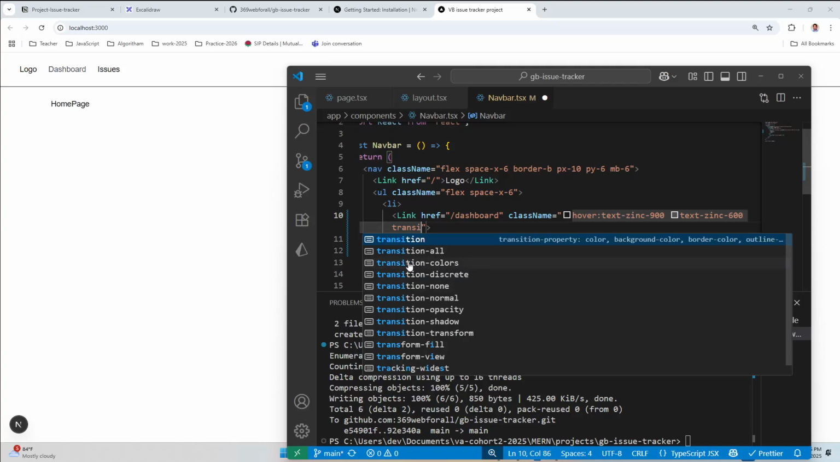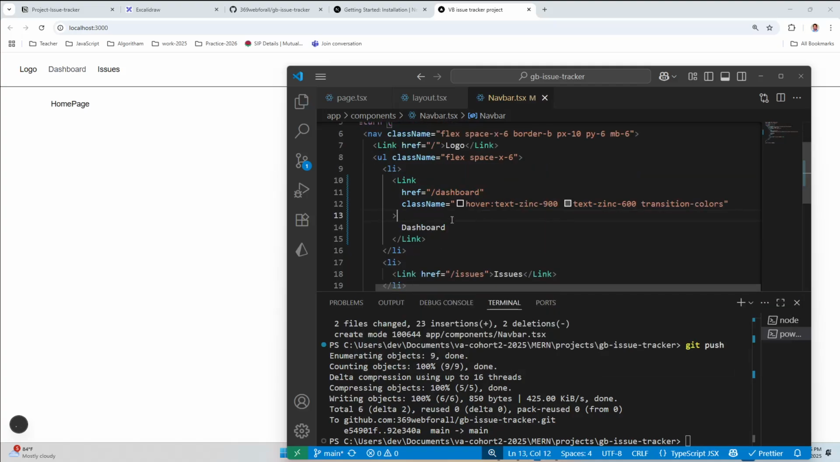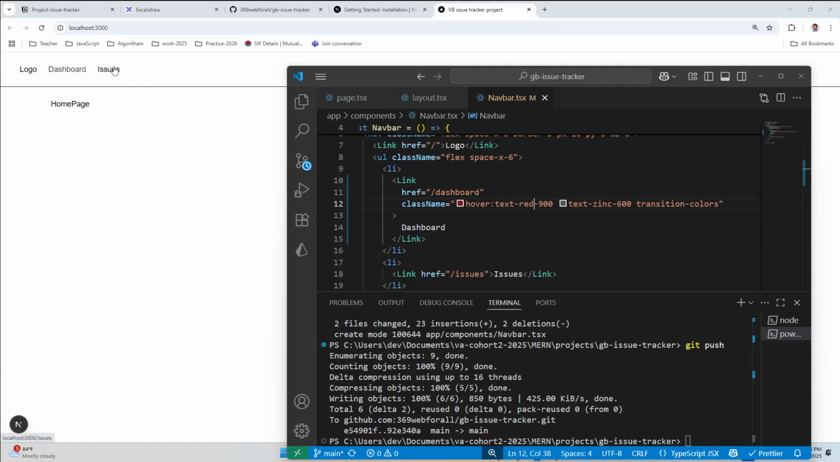Transition, we're just changing the color, okay? So that is all we have to do, right? It's really more kind of smooth, okay? I mean, you cannot see, right, unless I change this color, like hover, maybe red 900. Let's make it red, just for the sake of understanding, okay? So you can see now when I hover, right?